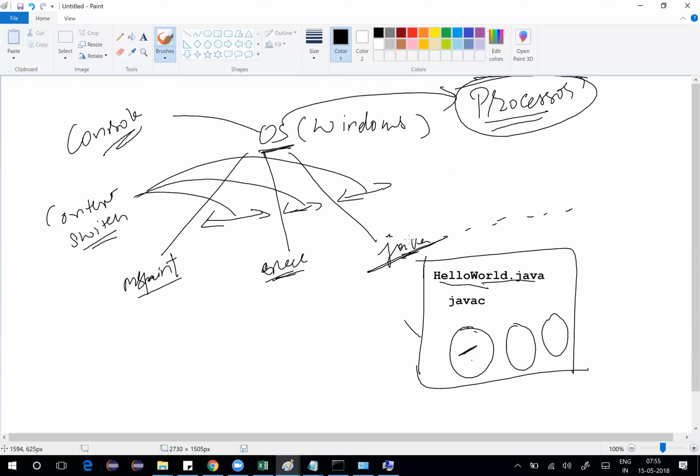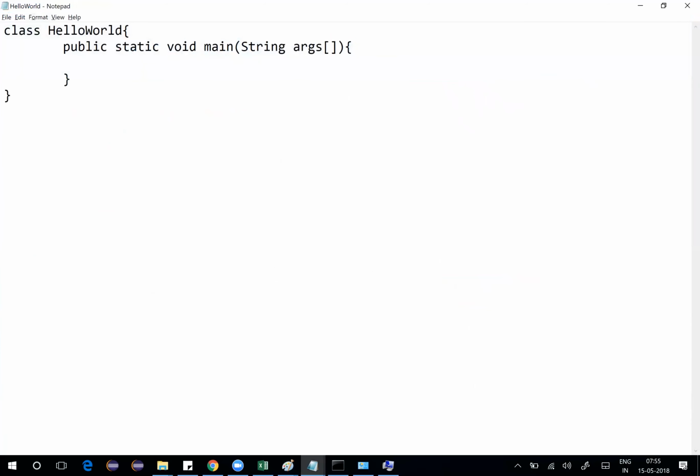But the whole idea is if you have written code, this code has to be exposed to the operating system. In order to make this code exposed to the operating system, we will write it as public. Public is one of the access specifiers in the world.